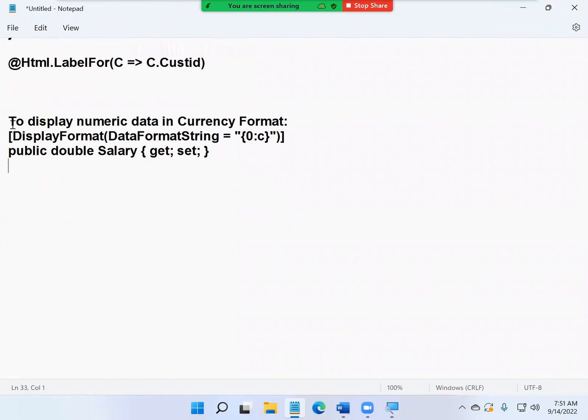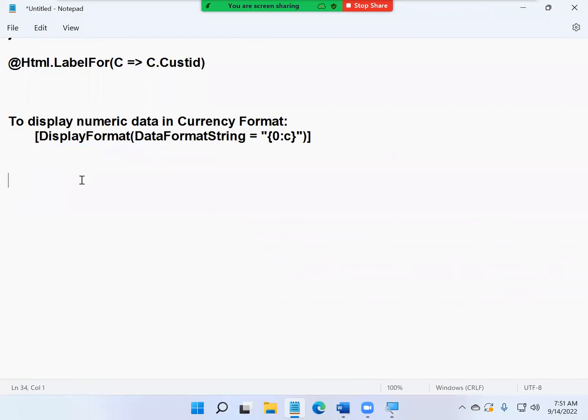Have a look at this, all of you. To display numeric data in currency format, if I want to show anything in the currency format, see, I have salary here. What I'm using is display format, data format string, C. C indicates currency. Our applications are built in American format, so you will get the $ sign automatically when the salary is entered. That is called the display format.